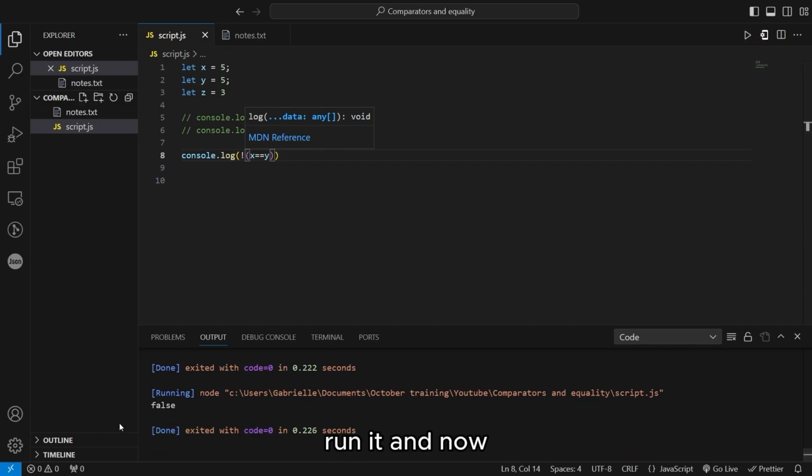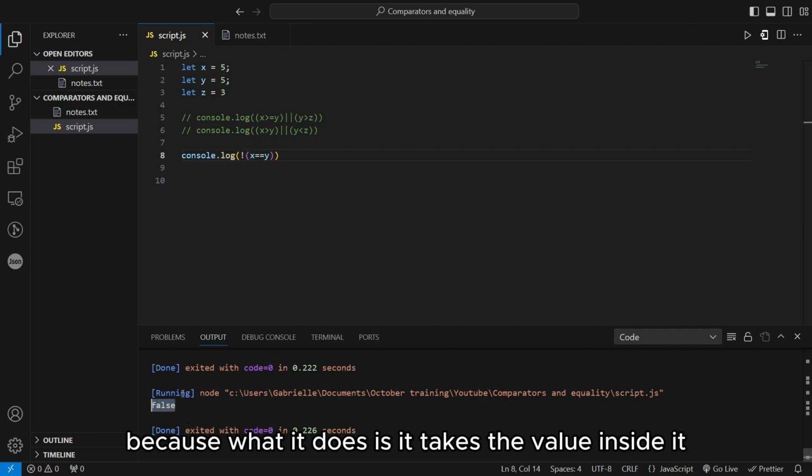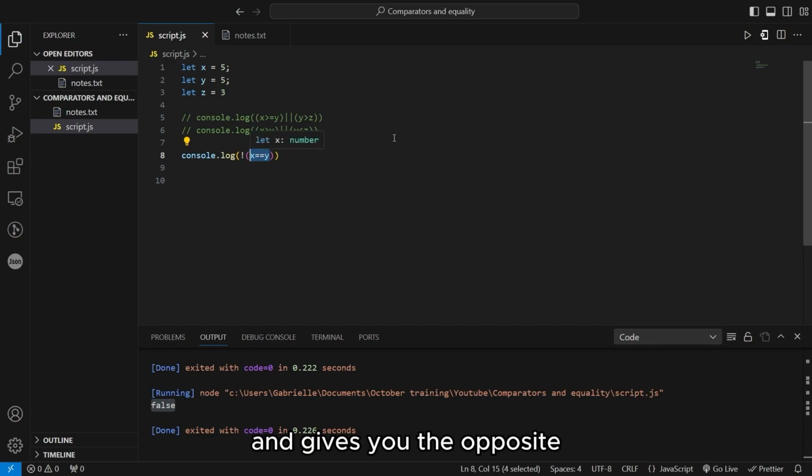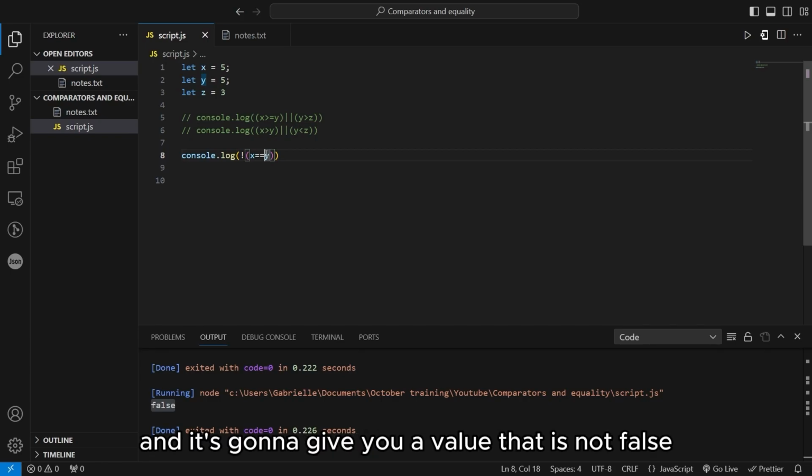Run it, and now we can see that it gave us a value of false, because what it does is take the value inside it and give you the opposite. If this one is true, then it's giving you something that is not true, which means it's false. And if this one is false, then it's going to give you a value that is not false, which is true.